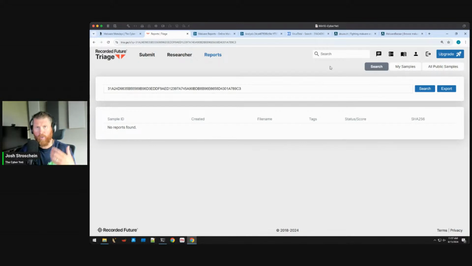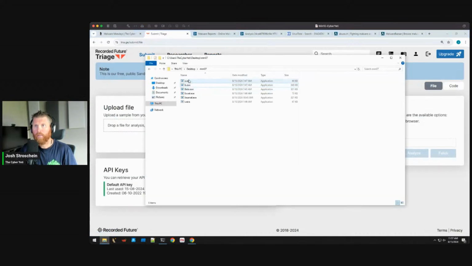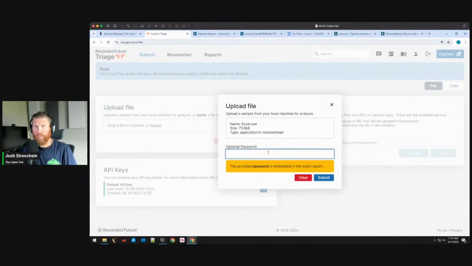So you do have to create an account. You do have to get logged in. We'll go to submit. And let's see, we'll use Excel. Now, you are going to upload this. So now we're losing control a little bit of whatever this contains. So again, be cognizant of your OPSEC. If this was something you found in your organization, maybe it has something proprietary to your organization that you don't want out there for the rest of the world. So you do need to be very careful.